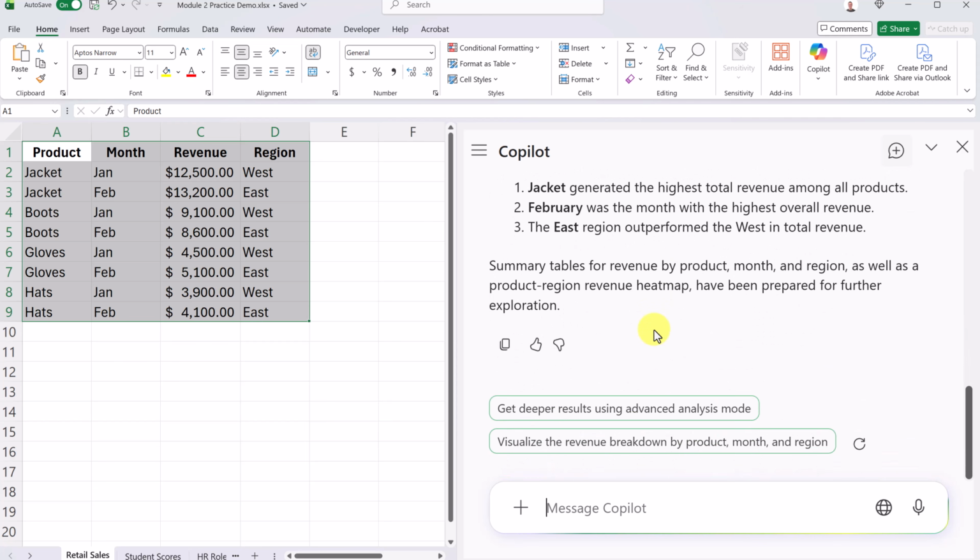So if I move down, you can always see the suggested. So if I want to get deeper results using advanced analysis mode or visualize the revenue breakdown by product, month, and region.